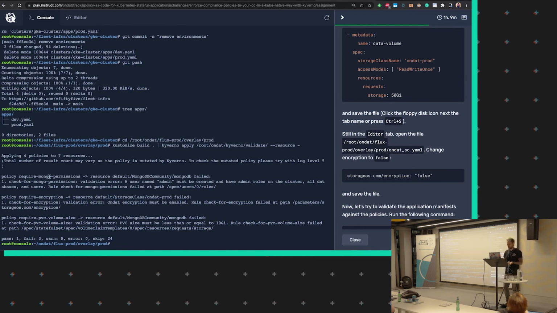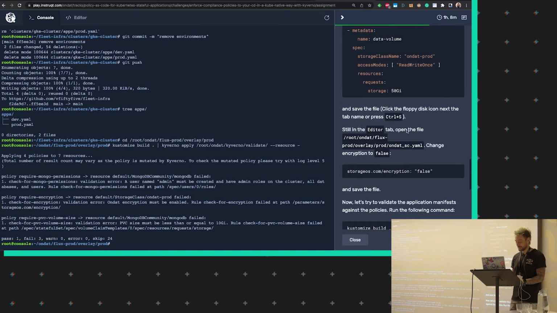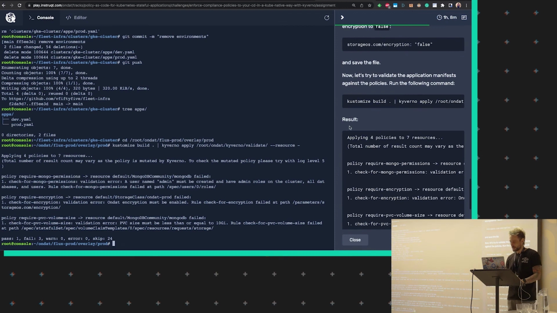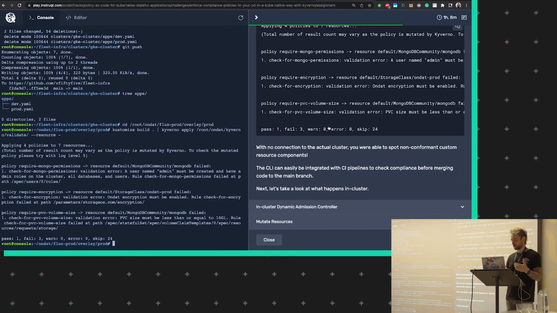But it's telling you more. It's telling you, okay, the policy requiring Mongo permission on this resource failed because the user named admin must be created and have admin roles, and so on. And then require encryption, because the encryption is false at the moment, and also the volume size, because it should be less than 10 gig. I mean, it's amazing. If you have experienced Rego before, I keep saying this, but it's just magic. Okay, so now we have validated that it's not good. So the pipeline, if this is part of the pipeline, should fail and raise whatever alert, etc.